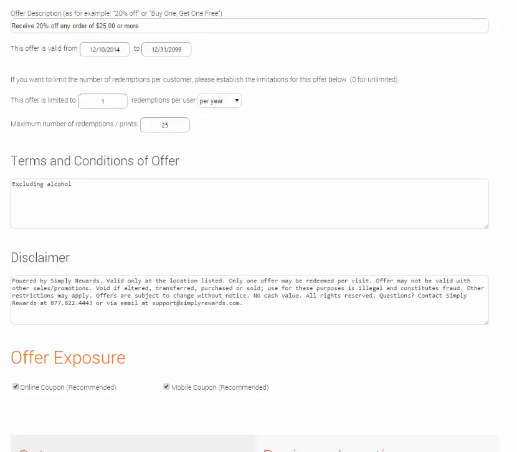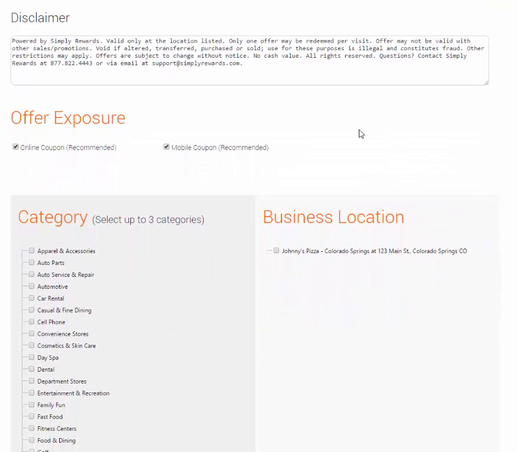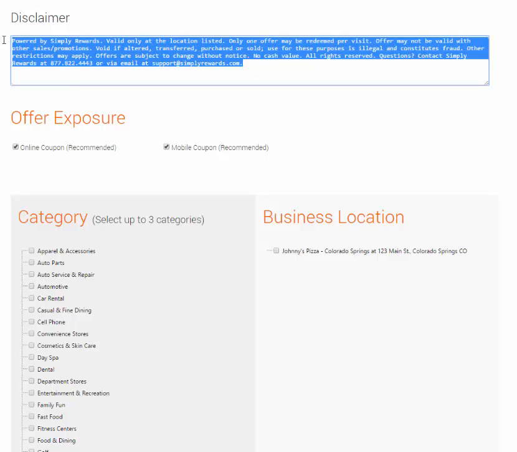And then we've added our own disclaimers that most merchants are concerned about. As you can see, it's valid only at the location listed. Only one offer may be redeemed per visit. The offer may not be valid with any other sales or promotions. Void if altered, transferred, purchased, or sold. Any other use for this purpose is illegal and constitutes fraud. Other restrictions may apply, and offers are subject to change without notice. No cash value. All right, so the majority of the types of disclaimers and terms of use that most merchants are concerned about, we've already included. And this is not an editable field.